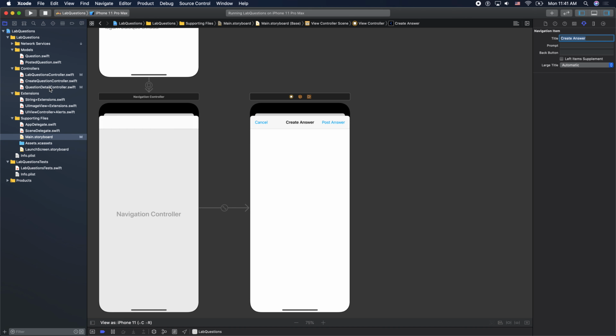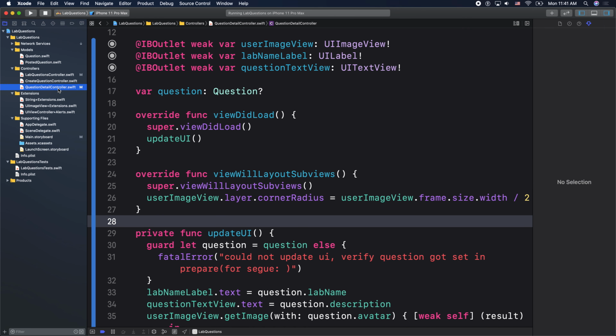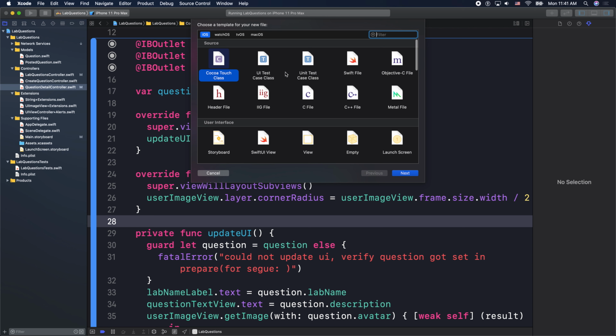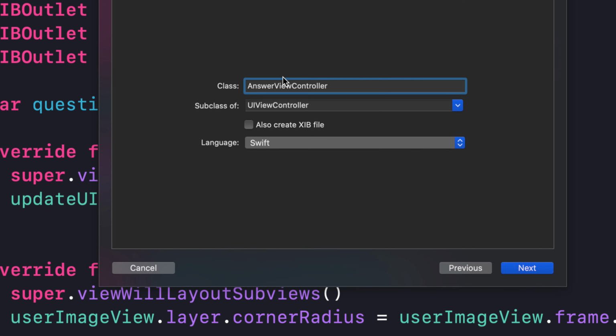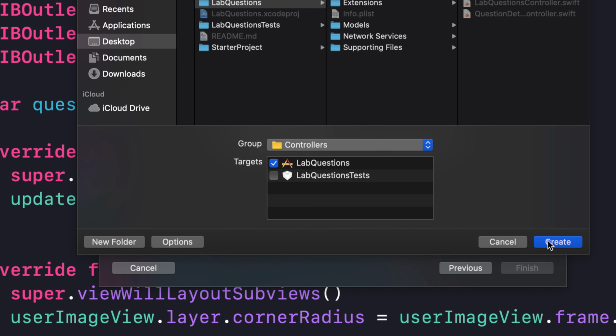Okay, so let's go create a new class. We'll call it answer question controller. So Command N in the controllers folder. In your controllers folder, we have 3 controllers so far. We'll create a 4th controller. So Command N, and it's a Cocoa Touch subclass. We'll call it answer question controller. It's a subclass of UIViewController. Language is Swift. Click on next. Click on create.